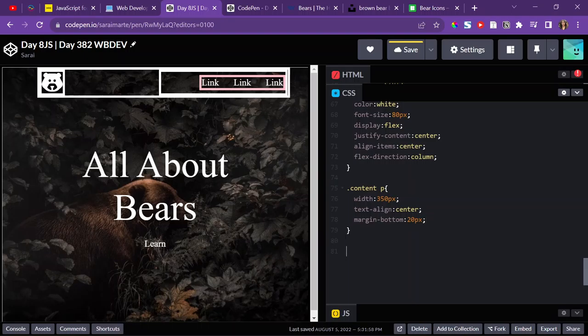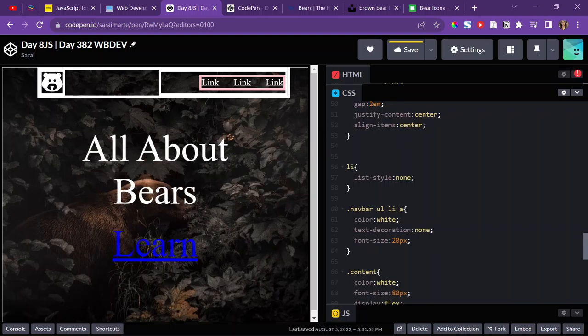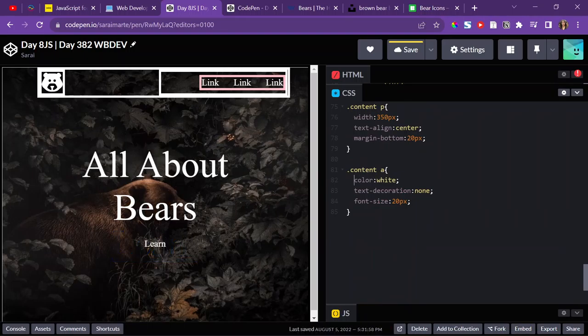All right, and then for the content A, I just noticed that I should probably do nav bar under list item A. There we go. But yeah, I'm still using these properties here. I can use the same properties here. Usually I would do a class, but, eh. Actually, let's do it right. Let me do it right.